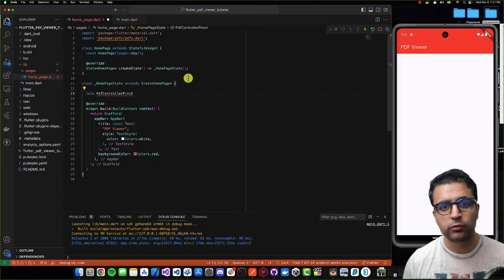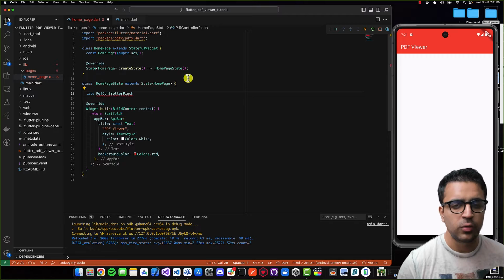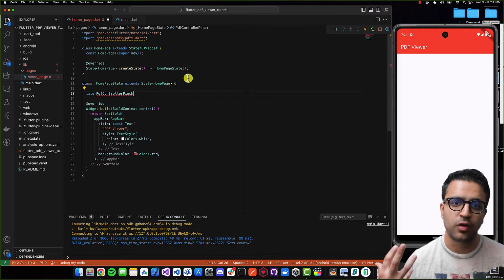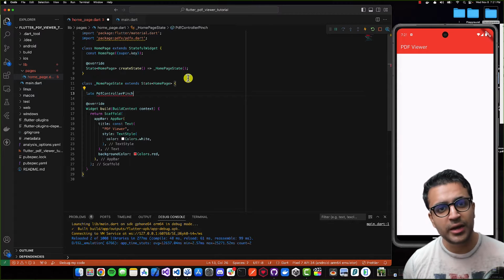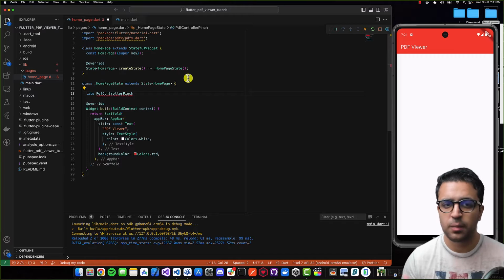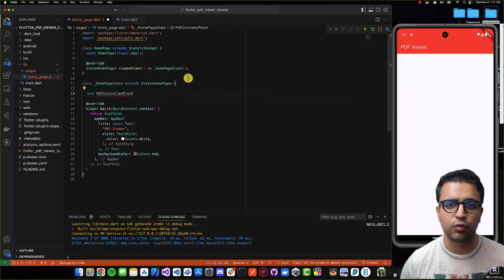The pinch controller goes with the PdfViewPinch, the PdfController goes with the normal PdfView, and the reason we're using the pinch controller is because it's going to allow us to zoom into our PDF files without losing any considerable quality. So if you're creating an application where you do not need the ability to zoom into PDFs, then use the PdfView and the PdfController. All of the other logic is going to remain the same, but if you want the ability to actually zoom into PDFs, then use the PdfControllerPinch.